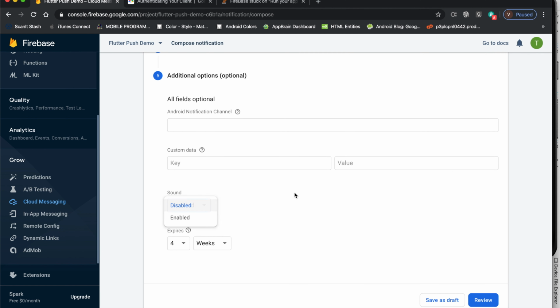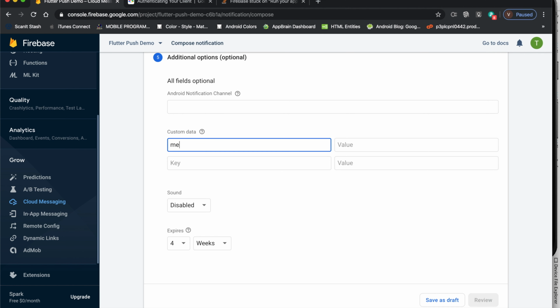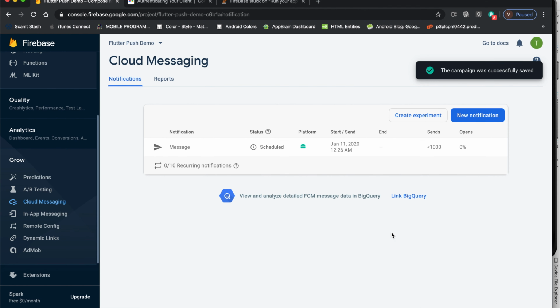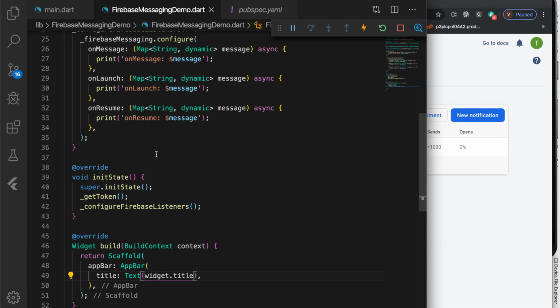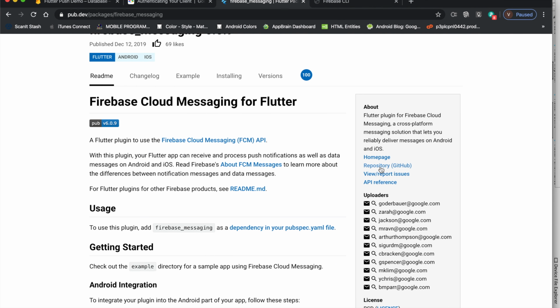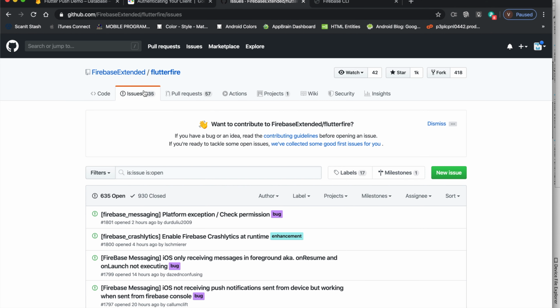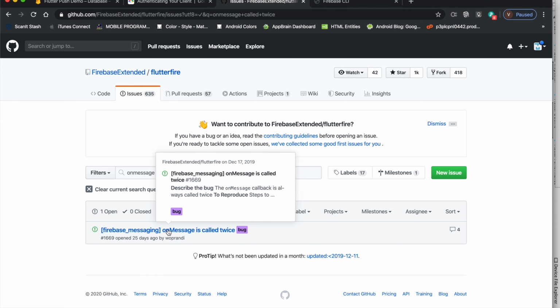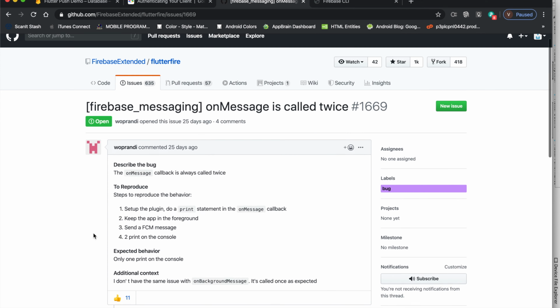You can enable or disable the sound. So here is the part that we are interested in. I'm setting a key message with a sample message value. I'm setting the sound as enabled and click on publish. Now go back to our app, and if I open the debug console, you can see we have received two messages. That's because there is a bug in the Firebase messaging plugin. If you go to the issues in the GitHub, you can see it. I'm hoping they will fix it soon. For now, we will go with this.